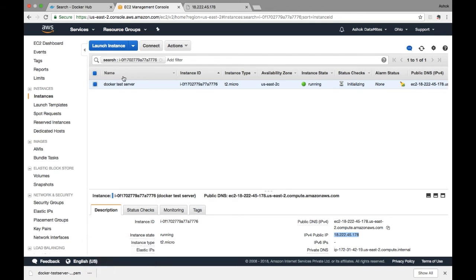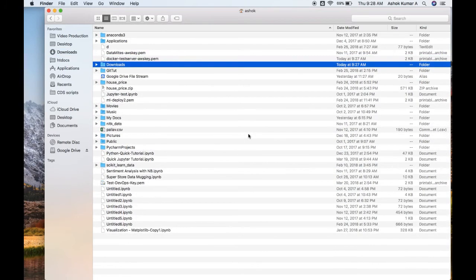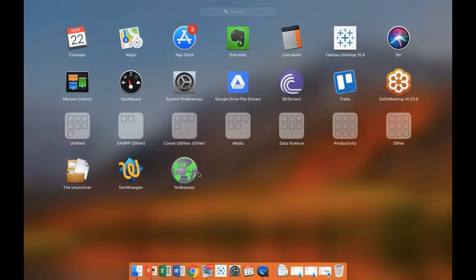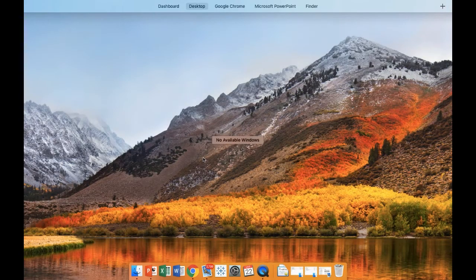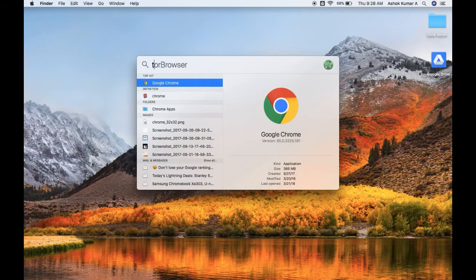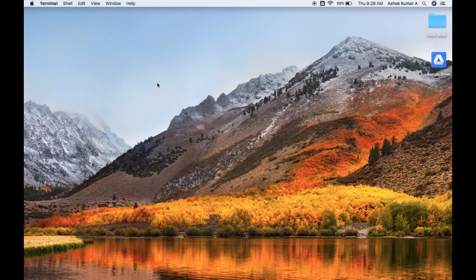Alright, let me see this key. Okay, it is in the downloads folder. I'll just move it to my Ashok folder. Docker test server AWS key. Okay, good. Now I move to my terminal, and connect to this cloud server.